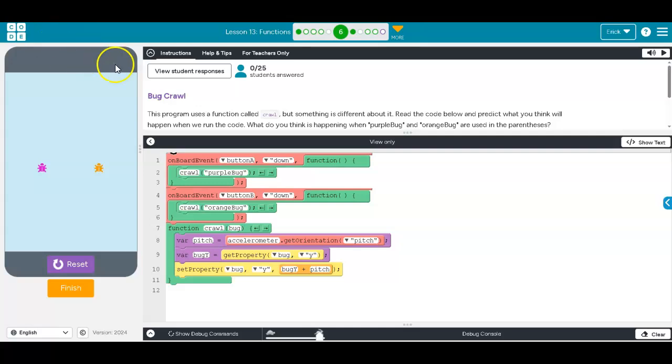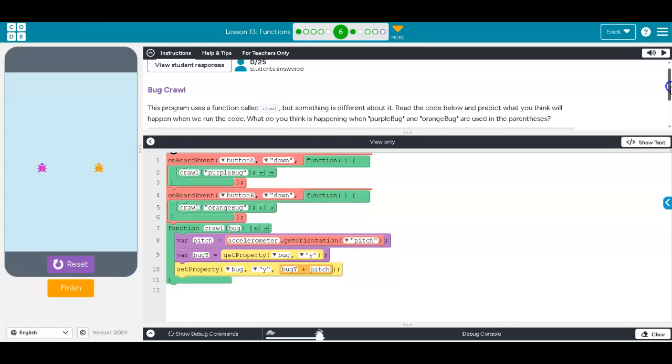Okay, so bubble 6 is another prediction task. It says the program uses a function called crawl, but something is different about it. Read the code below and predict what you think will happen when we run the code. What do you think is happening when purple bug and orange bug are used in the parentheses? I will admit there is a little bit of hidden code here, but I think you can make some inferences based on what you see and what you know. So go ahead and take a moment and make a prediction and then run your code and see if your prediction comes true. Go ahead and pause the video and come on back when you're done.